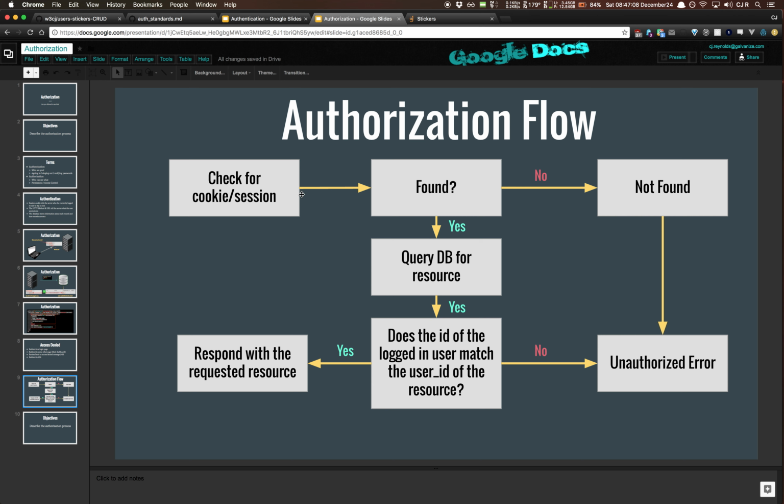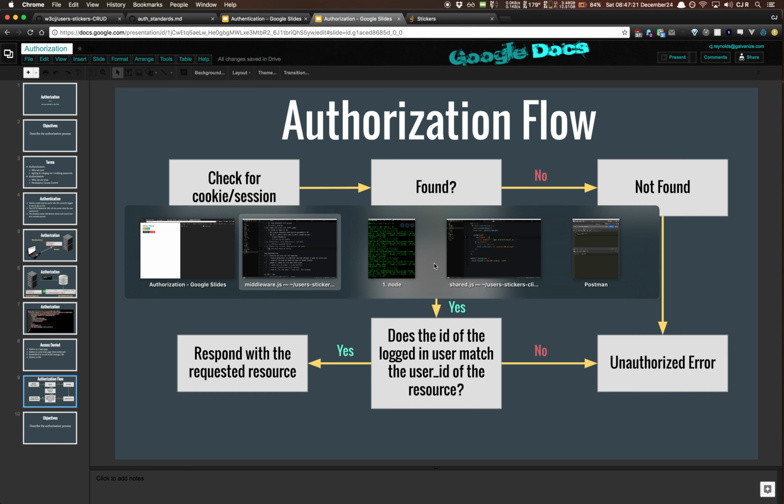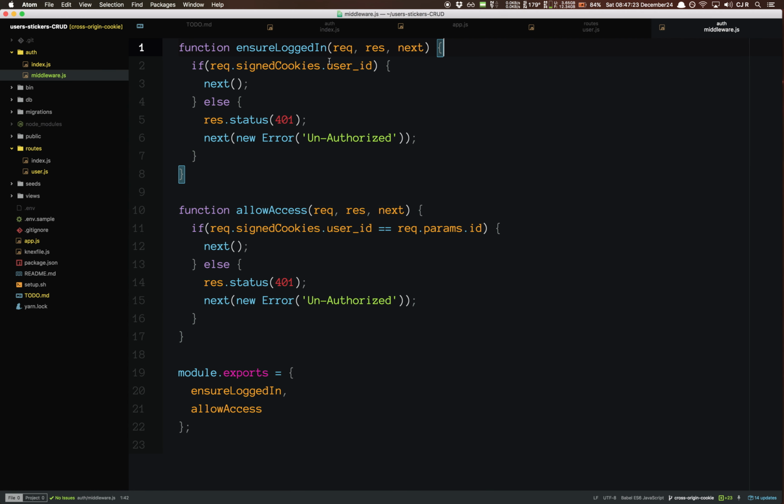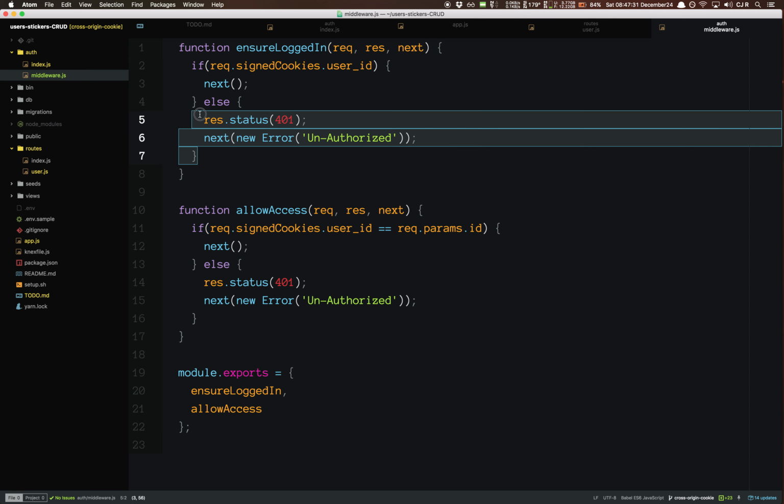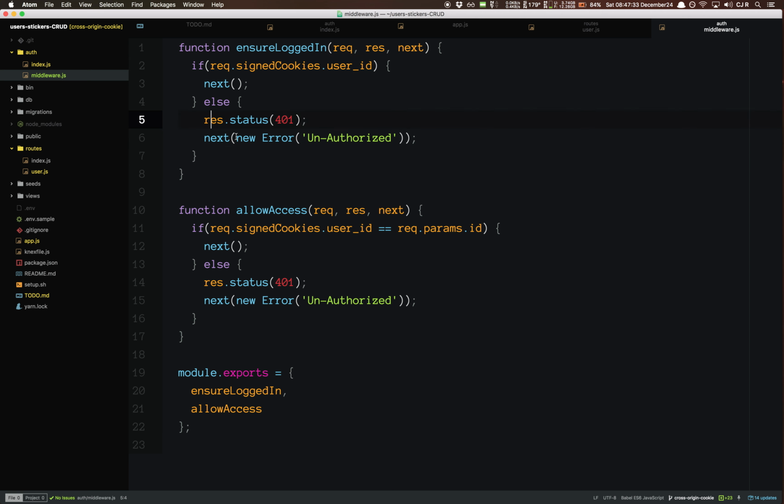So do they have that cookie in their request? And if they do, in our case, we're just saying go on to the next thing. So we're not exactly this granular in terms of querying the database. But here if they have that user ID, then yeah, go on to the next thing. Any other routes that come after this are allowed. If they don't have that cookie, immediately return unauthorized, and that page just doesn't work.